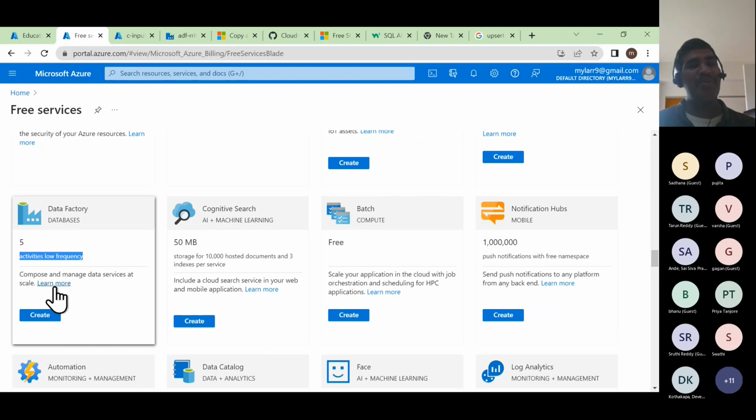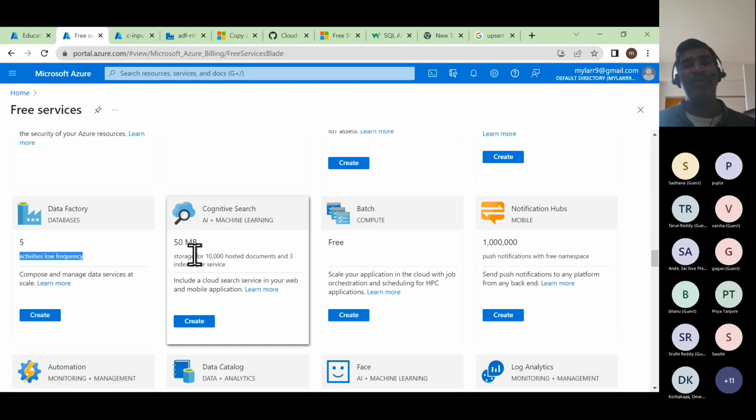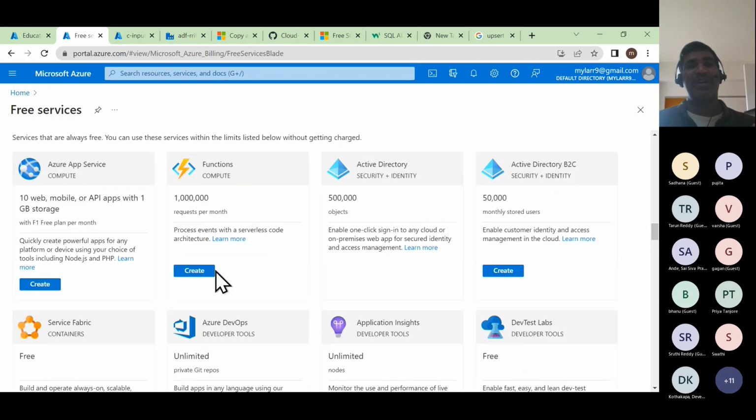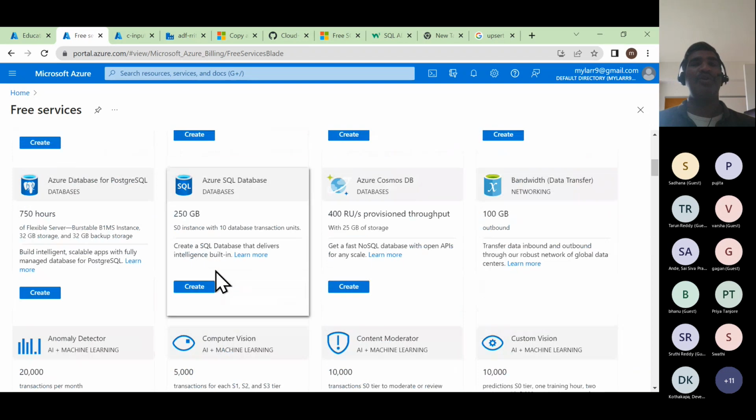For more information, read here. I want you to understand what is meant by free services. Each free service has its own limits. You should not cross those limits. As long as you are not crossing those limits, your credits are not going to be consumed.